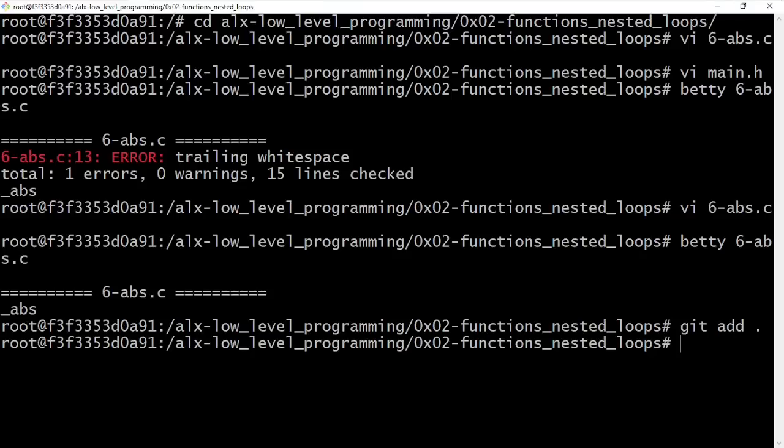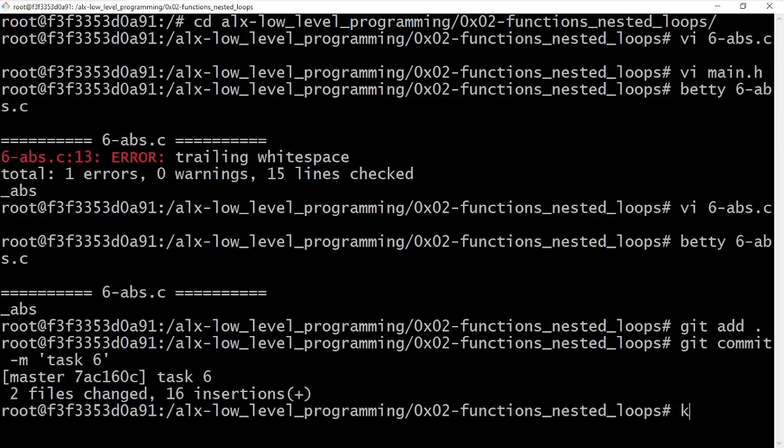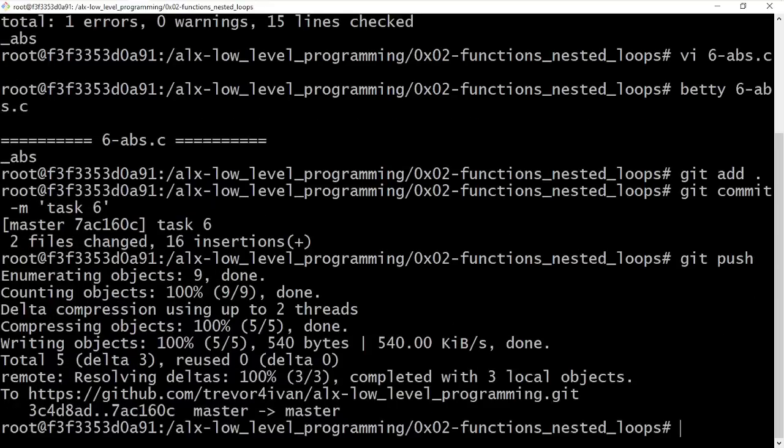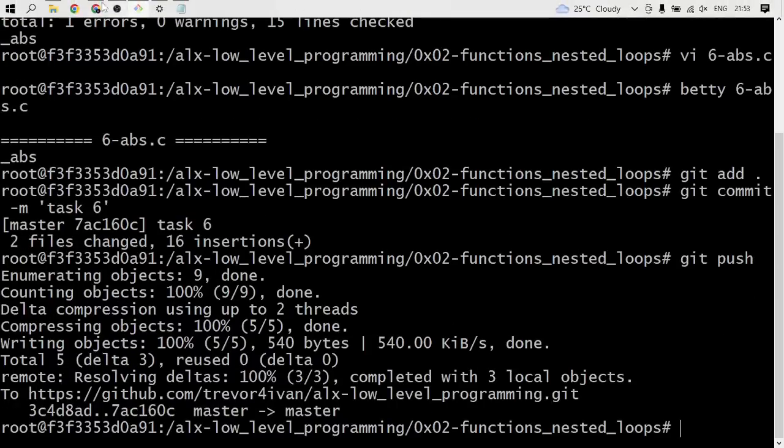Now we can git add, git commit with task 6, and then git push. All of this.